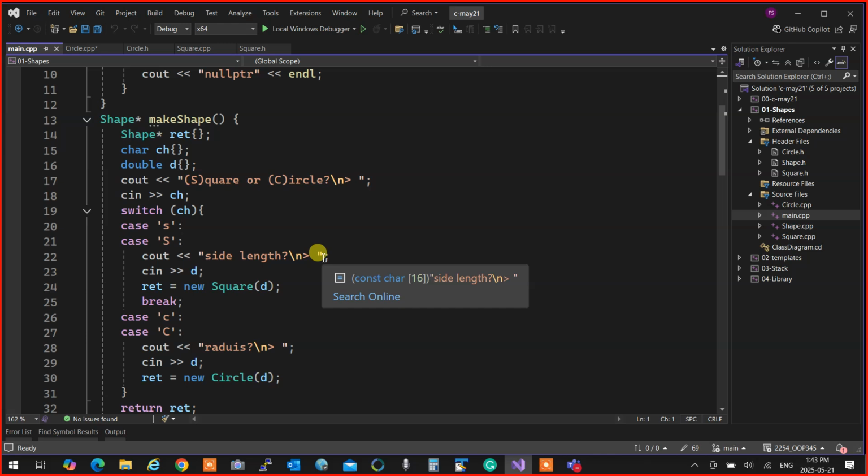Then I'm going to say, if you want a square, give me an S. If you want a circle, give me a C. If it's an S, I'm going to get a double value for the side and create a new square and return it. Otherwise, I'm going to create a new circle and return it. Because the return type is Shape, I'm good to go. So makeShape will actually make a shape for me.